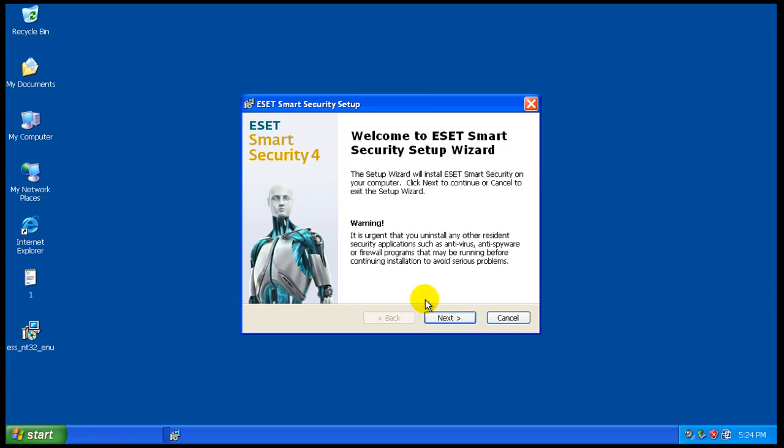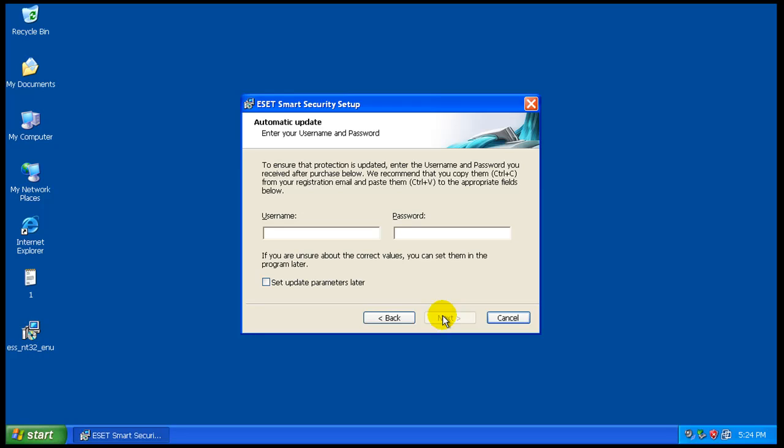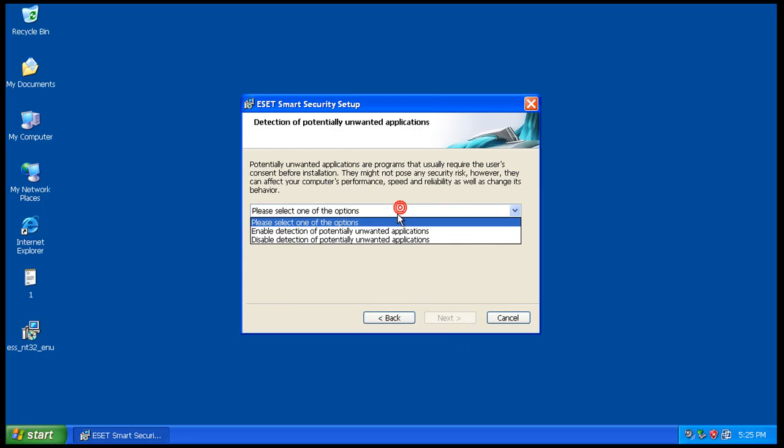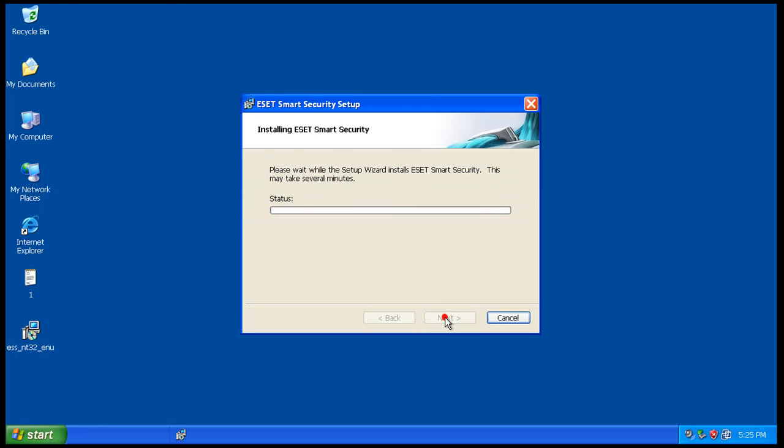So now I'm going to install the version again, and we'll do a typical, and I'll be right back after I enter our username and password. See you in a second. Okay, and we're going to enable Threat Sense. We're going to leave everything just the way it is, and we're going to say enable detection for potentially unwanted programs, and let's install it here. And while this is installing, I'm going to pause the video, and I'll be right back.